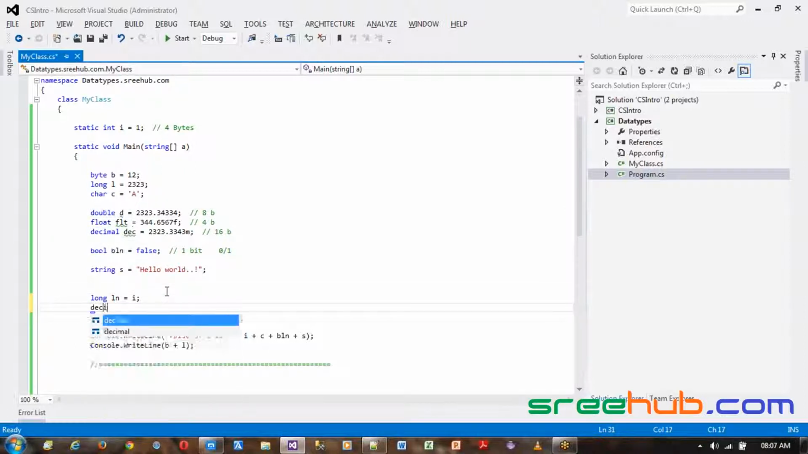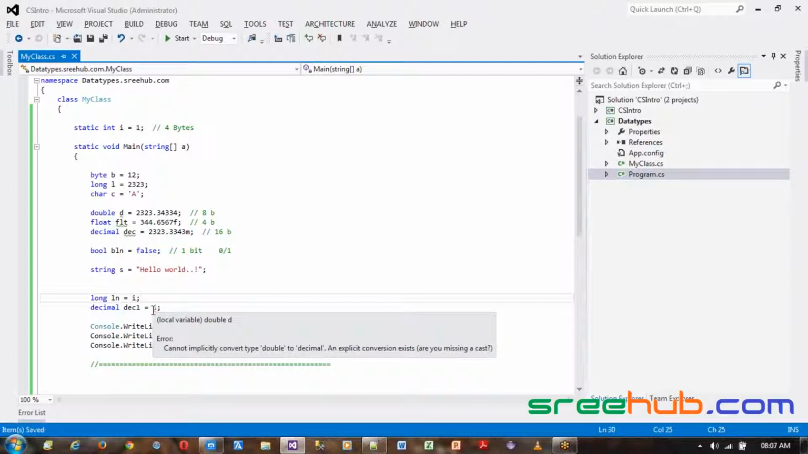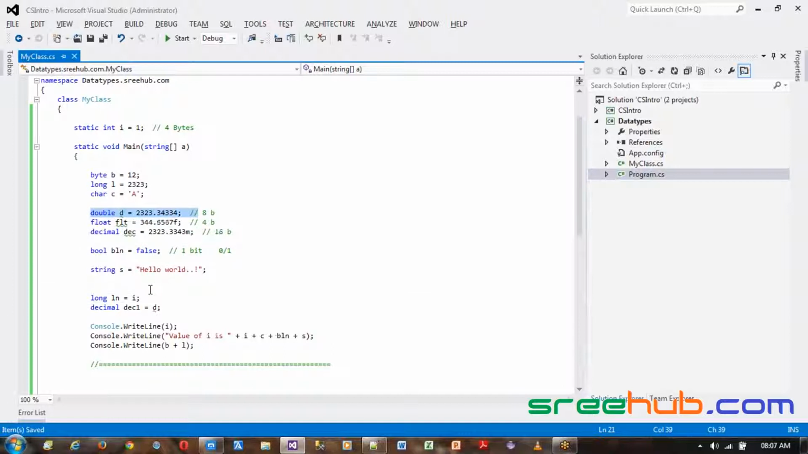Now you can say decimal. Let me take one more value of decimal. Let me call it DEC1 is equal to, let me call it D. What I am doing is I am actually trying to give the value of D. Now you can see here again it says explicit conversion is not possible, which means you have to convert your double again, but it will take the decimal directly.